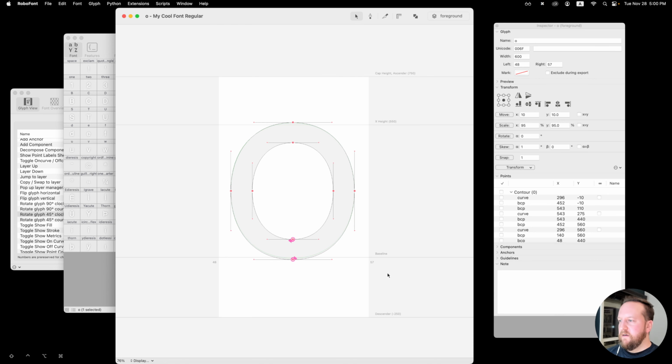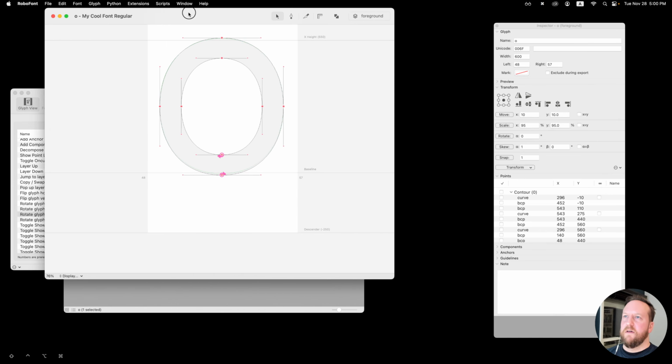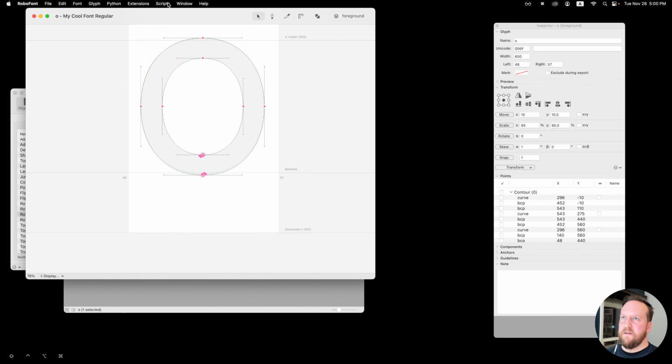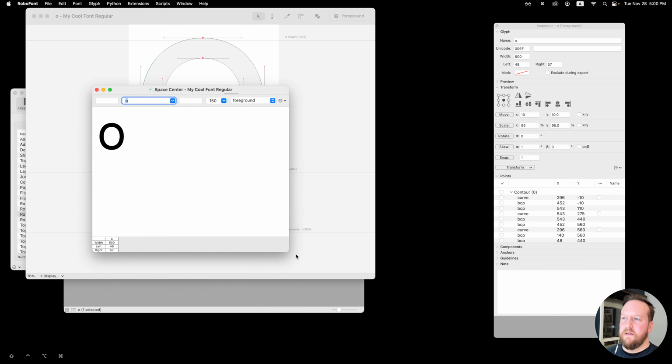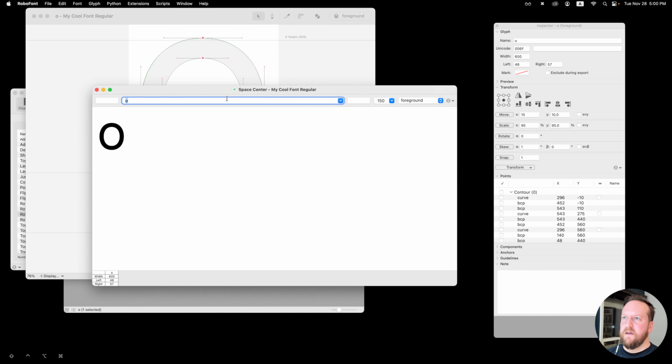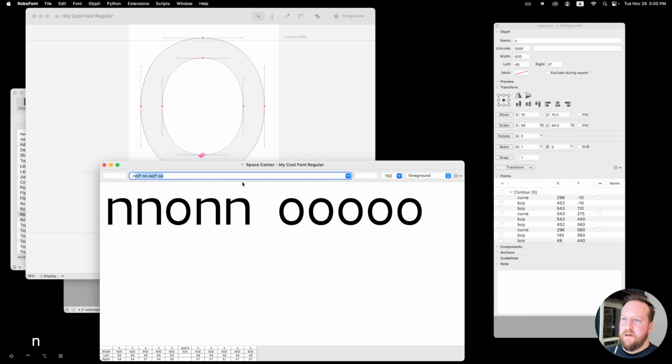So we're back here with our O, and really we've been designing these two things in isolation at the moment, but we really need to be looking at them in context in a Space Center. So now that we have some glyphs in a Space Center, we can get a better view of what's going on here.